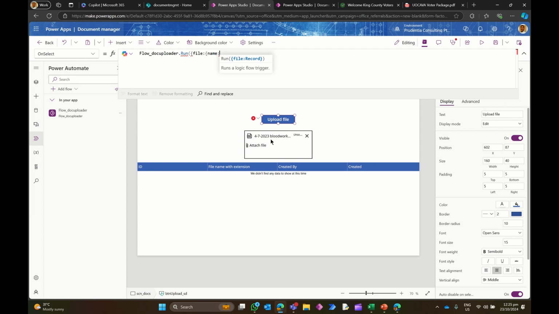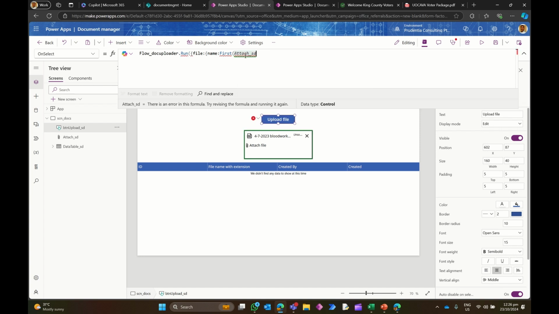And whenever you attach something, it comes in as a table, right? Literally as a table of files. What I need here is the first item. So I'm going to say first, the first item of what? Of the attachment control, right? Of this attachment control. So I'm going to actually say attach SD. So that is my control. So it's pointing to this control.